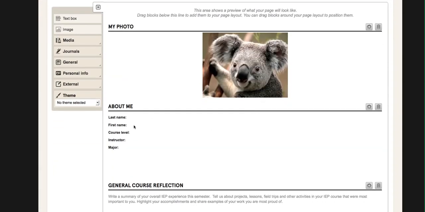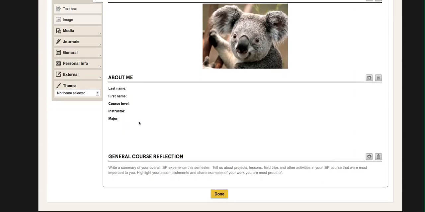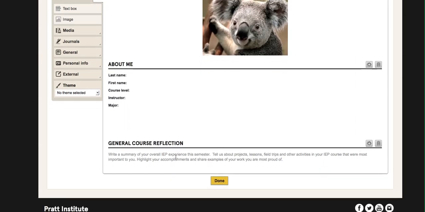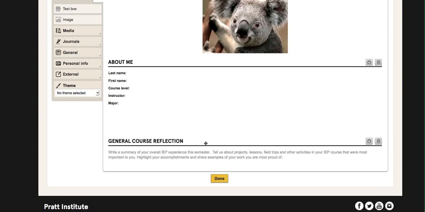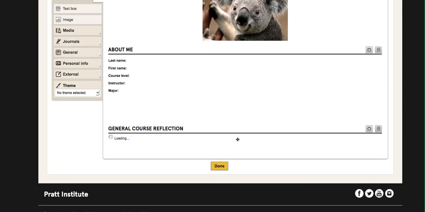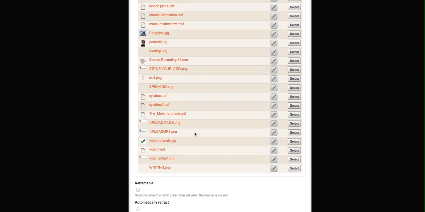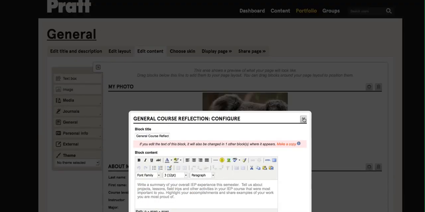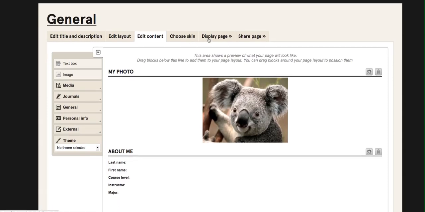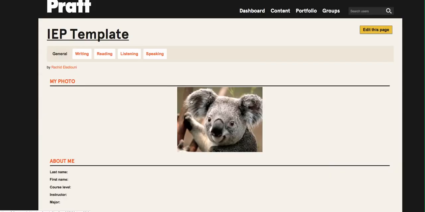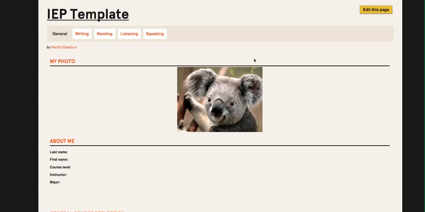Then the next thing you want to do is update your information here: your name, your course level, your instructor, and your major, and then the general course reflection. And this is the information you need to write your general reflection. So you click on the config button, and you read this, of course, and write your own version here, and you click save again. Alright, now I'm going to click on the display page, and you should see the changes here. So now we're back to the template itself.